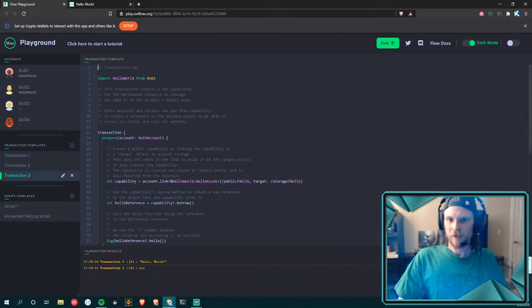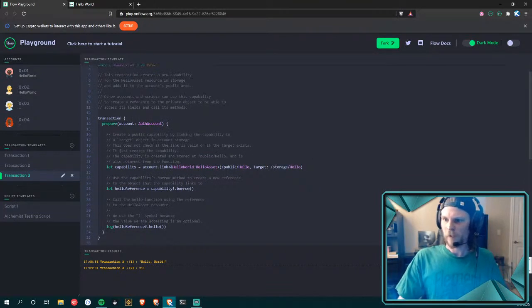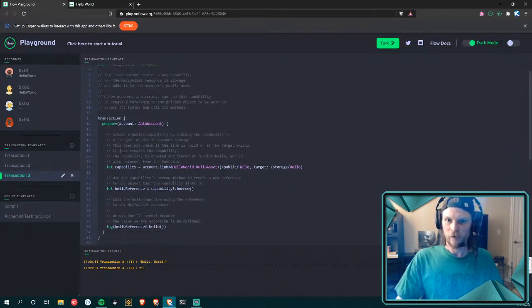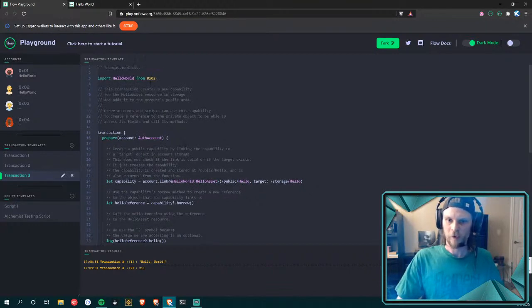This transaction 3 can only be run from account number 2 because this transaction is setting up what we're about to do in the next script. So the hello asset is stored in account 2, which was the creator of the contract.